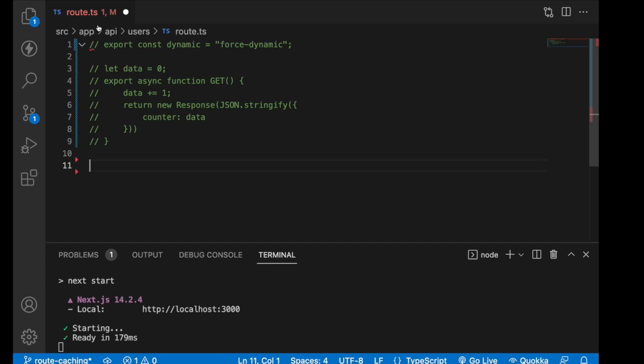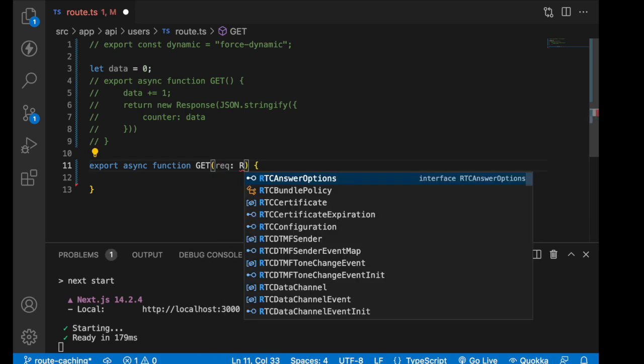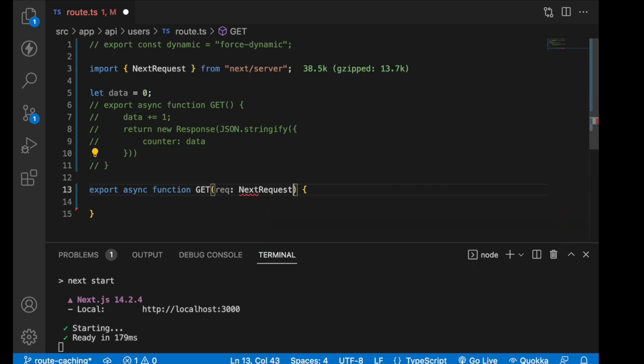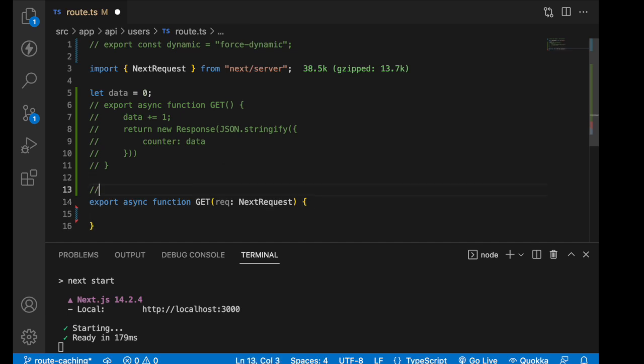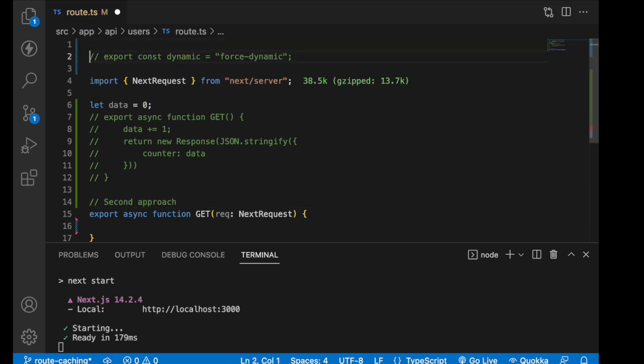What is our second approach? So let me go here inside this data and export async function, and this function I can make it as GET again, and let me use some request parameters. So for example, this is something like NextRequest. So now I'm trying to overcome with the second approach. So this will be our first approach by exporting a const dynamic value. So first approach, and save this.